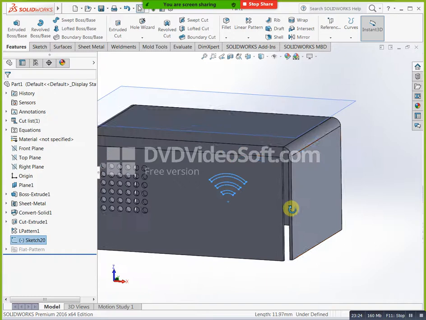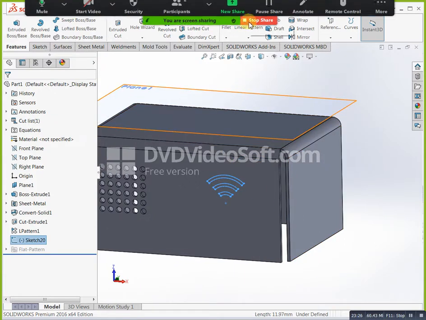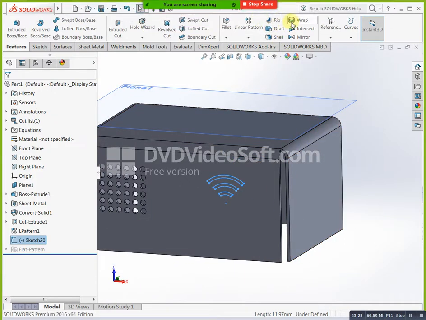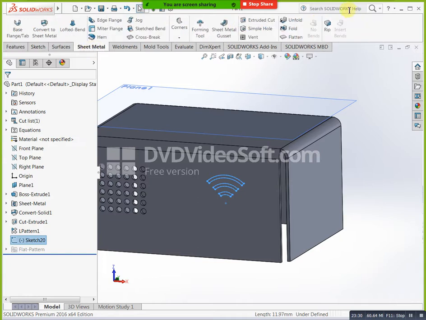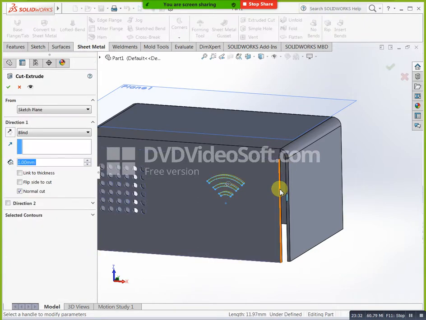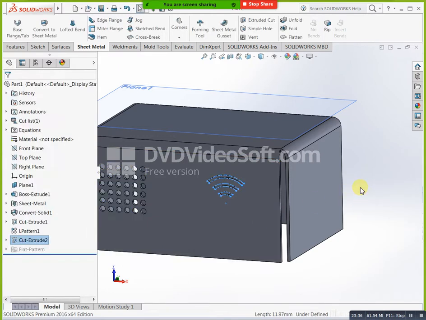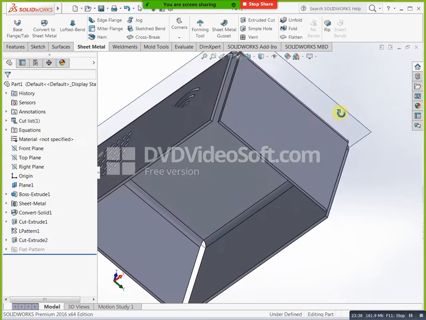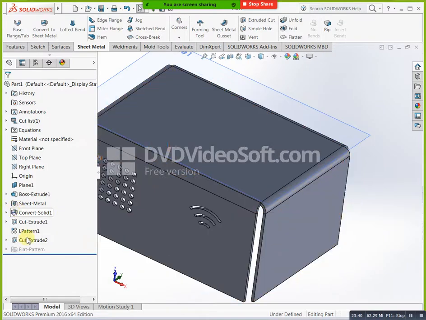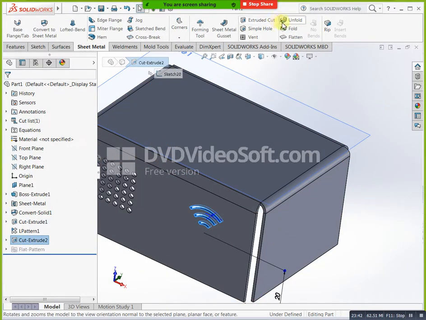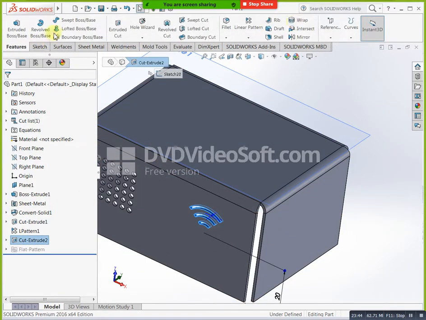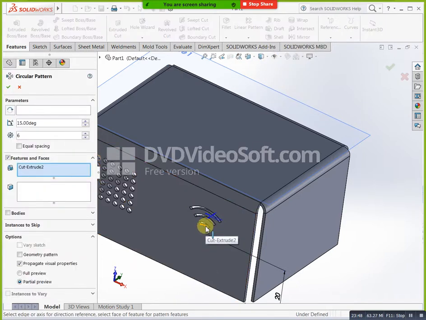We can see this type of slots in CPU condition. Yes or no? Speaker conditions. Hello, Naveen. If you need anything, this type of slots also you can prepare very easily by using sheet metal condition. Now if you need your unfolded view also, that is very easy for you. Just you can see this is a flatten.